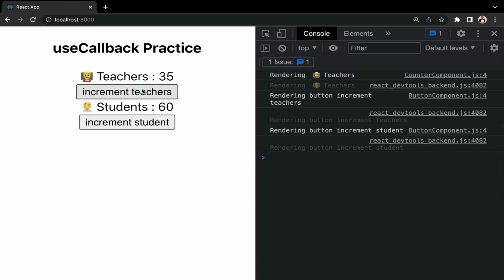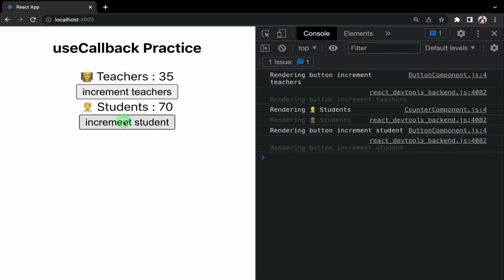Okay, let me quickly show you again. When I click on increment teachers, you see that rendering button increment student. We are not changing the state of the student component, so we do not want it to be re-rendered. But here on the console, you can see that the student component button is being re-rendered. So when you clear the console and do the same to increment student, you will see that the teacher related component, which is the button component of the teacher, is being re-rendered as well. So this is referred to as unnecessary renders.